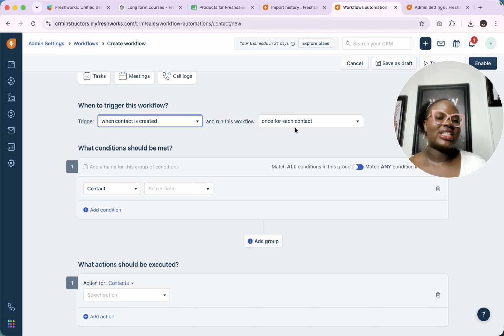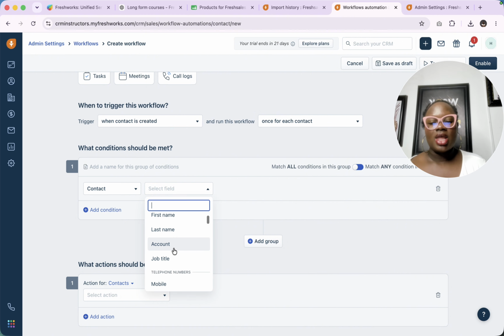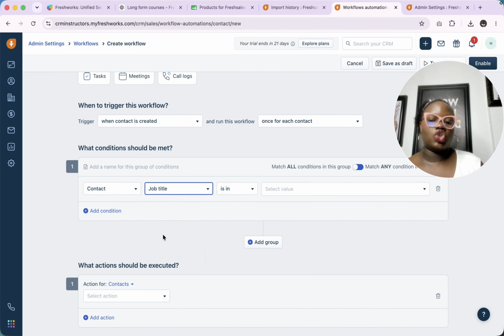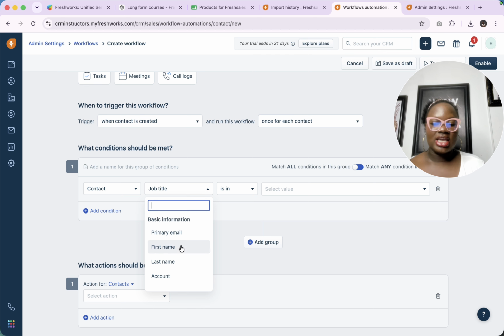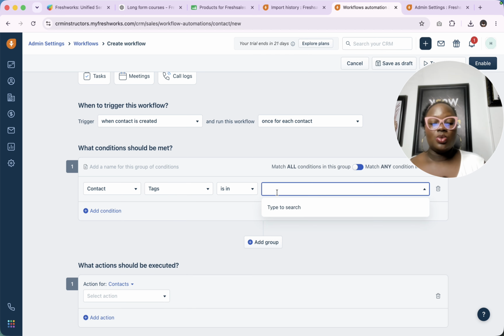So let's say a contact has been created. What are the conditions we need to look out for before they can enter into this workflow? So we can say that if the contact email is available, or if the job title is manager, or if the account is available, or we can even say if they have a particular tag. We can say that if they have a tag called code leads, or whatever tag you've created already, you can use that as a condition. And remember that a condition is just saying, after we've checked the trigger, what are the conditions to look for before we can add them into this workflow.